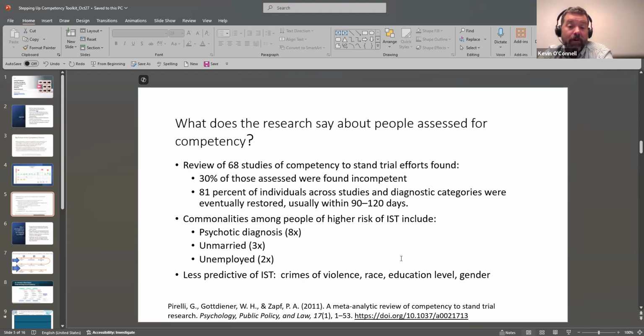And the part of this that I think is also useful is what is less predictive of being incompetent: the crimes themselves. Usually the crimes of violence aren't necessarily predictive. Race, they really didn't see a lot of differences, or education level, or even gender. So the things that are helpful in saying what puts someone at risk of IST might be more subtle than what you might see on a booking sheet or a court docket. And that's where it takes more of that stepping up mentality of what more could we do for people, rather than just look at the basics of why they're there in front of us.